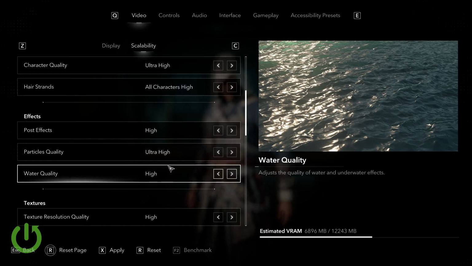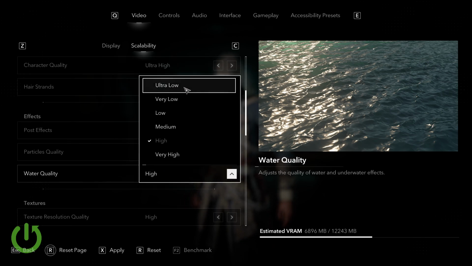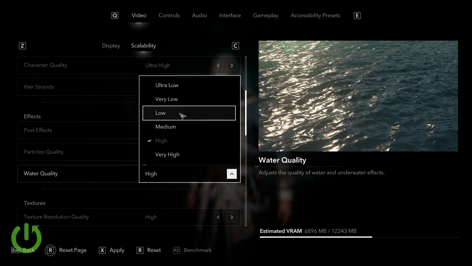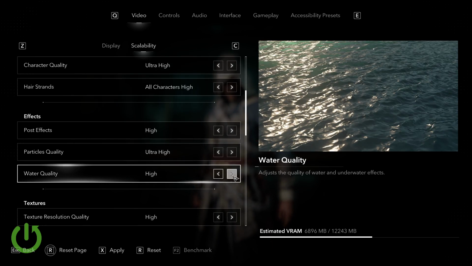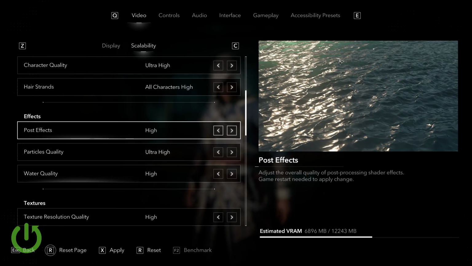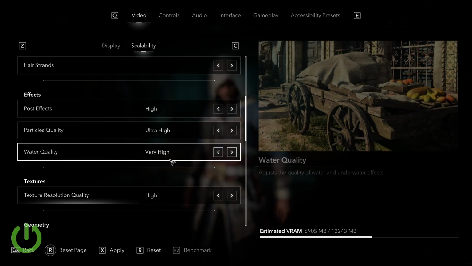And the last is Water Quality. Here you can choose from the drop-down menu. You can pick either ultra low, very low, low, medium, high or very high. The same goes for swapping between different images. Let me select very high.